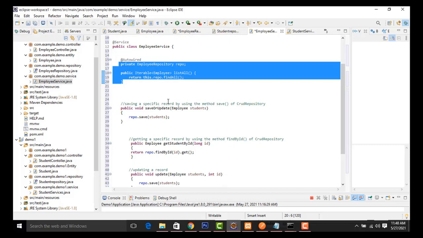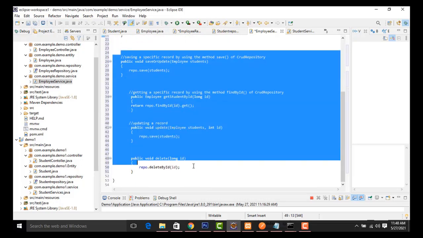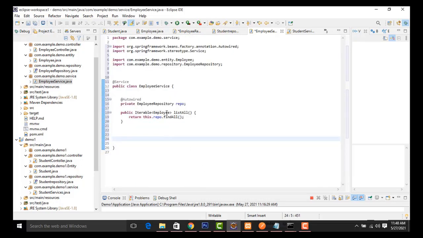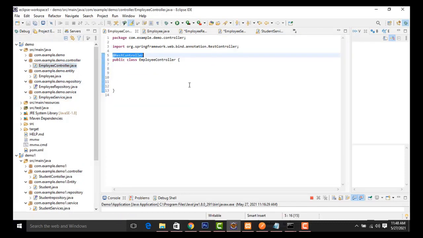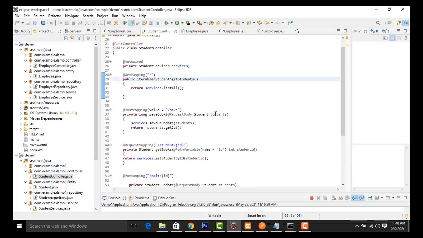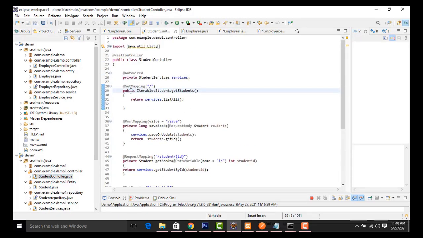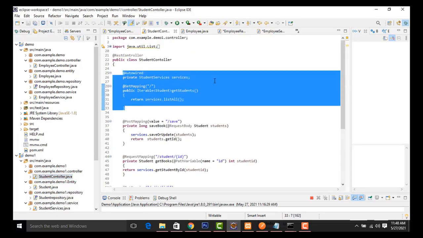So let me see how to do the task. We have to remove this one, then only you will understand it. Right, now let's go to the controller and call it. In the controller we have to set this one. We get all these things into the controller. So student controller, it's a controller, right? Student controller also we have to paste this one. Let's explain it.